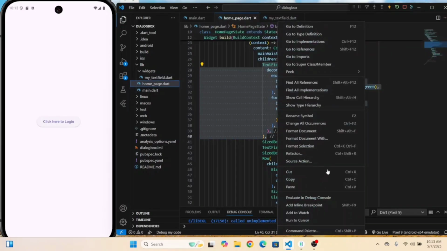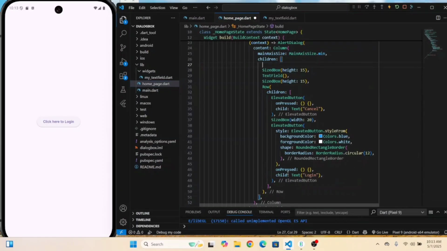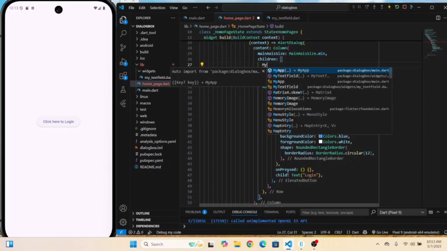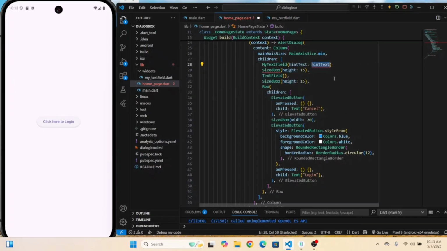Now comment out or remove this text field and put here my text field, and we have to give the hint text here. I'm gonna say enter email, and copy this my text field here and put it here, and right here change this to enter password and save it.